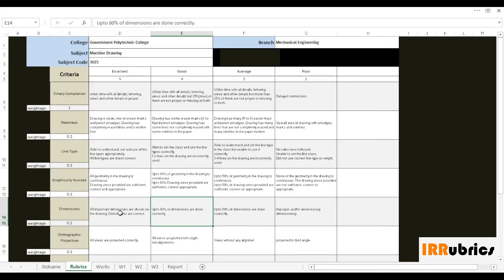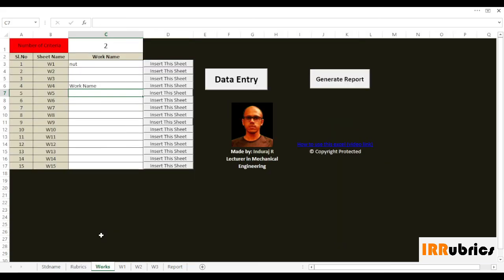Then coming to the rubrics, do not change the number of levels or number of criteria once you have started the data entry process, and also do not change the point score values and weightages for the criteria once the data entry has started. So that's all with the do's and don'ts with this Excel workbook.